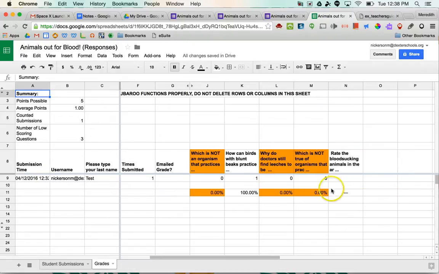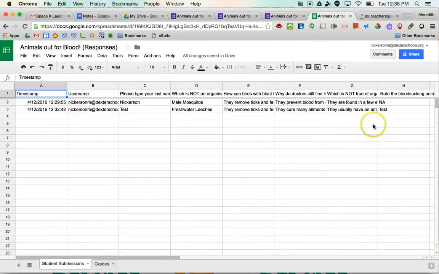Now notice I haven't graded this one because I would have to see their response, right? I have to grade by hand. So what I could do is go back to the student submission. Oh, this student just wrote test, but I could read their answer.